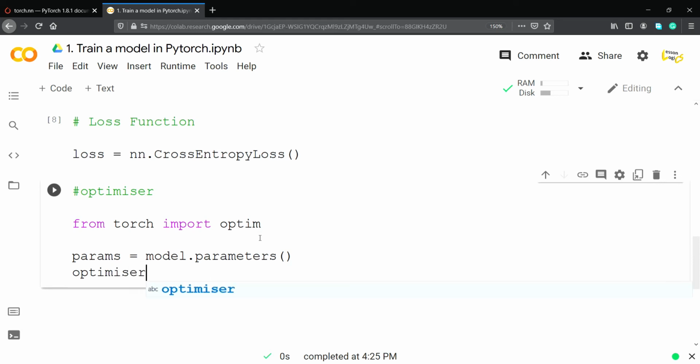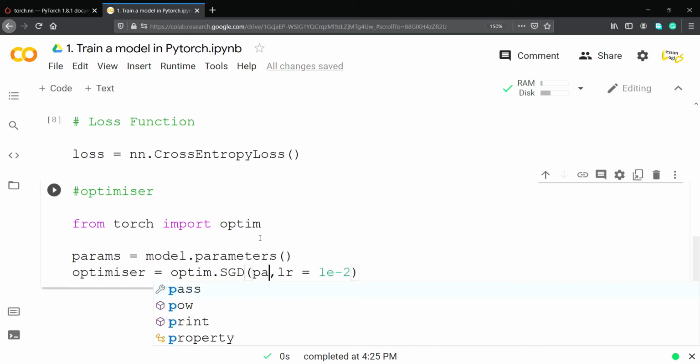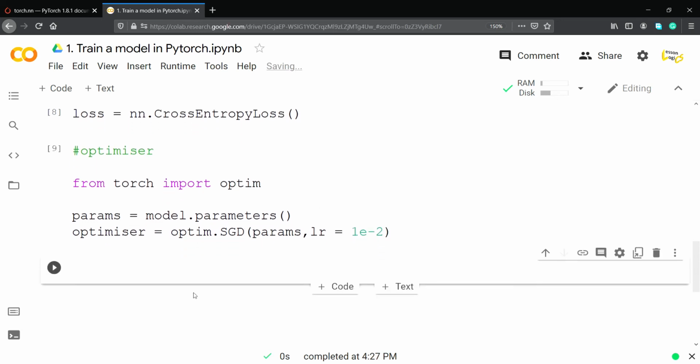So, what is the use of an optimizer? optim.SGD, stochastic gradient descent, comma, learning rate is equal to 1e-2. The basic function of the optimizer is to optimize the algorithm and give us the best values for the parameters. So by this we have just used stochastic gradient descent directly from torch.optim.